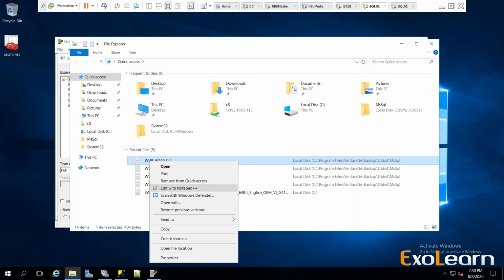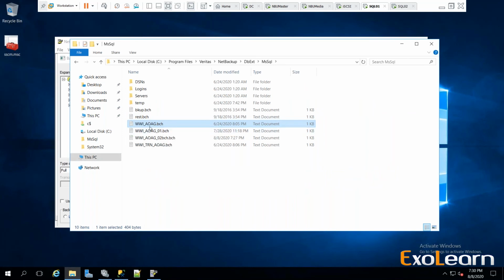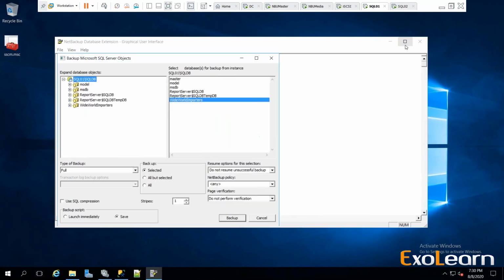Okay, so this is my script, wwi_aoag, which is a batch file. So now we need to go to the master server, on which we are trying to create the policy.